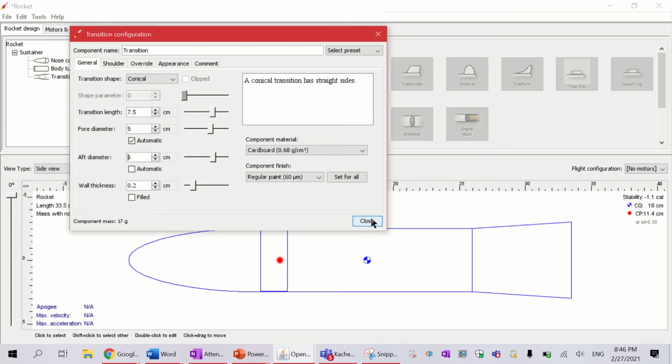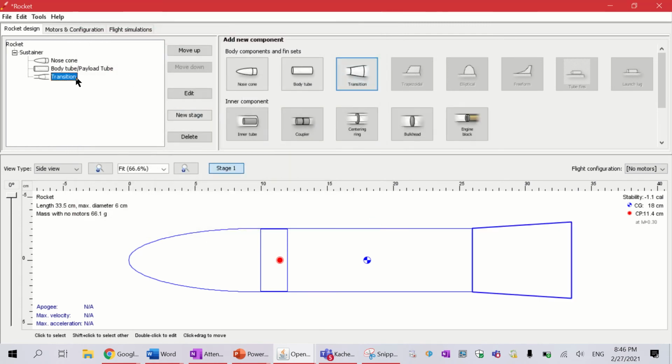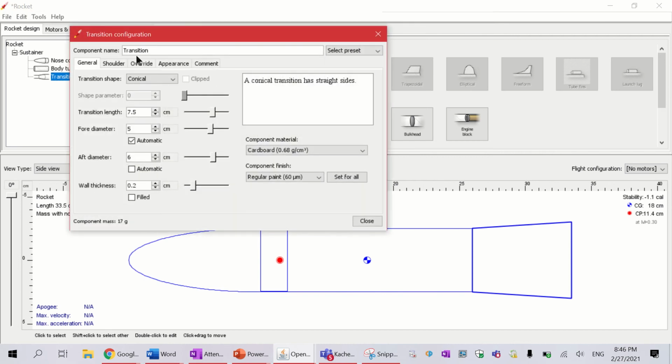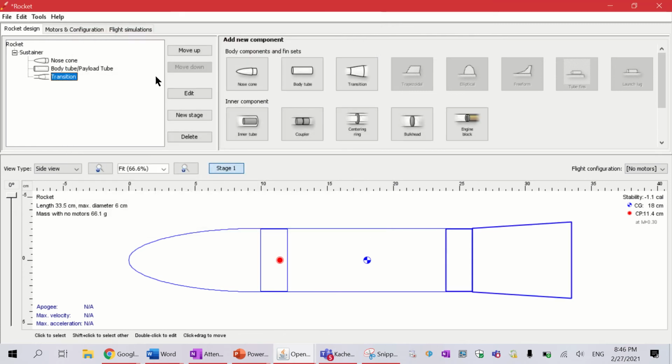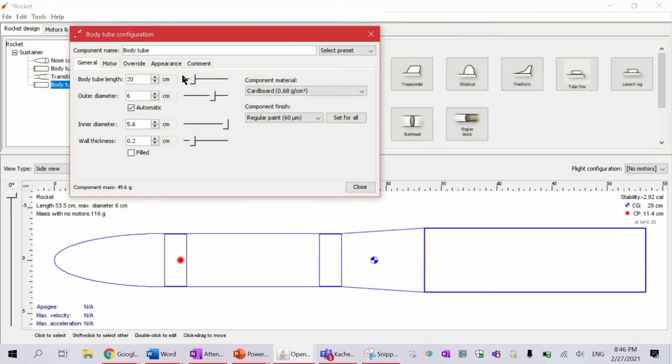There we go. In this case, our fin can will have a larger diameter than our payload tube. And one thing in a transition, you also want your transition to have a shoulder. I'm just going to make a shoulder. You want your transition to have a shoulder on both sides, but I'm just going to make our fore shoulder, which is essentially the shoulder at the front. Okay, next we have our fin can.